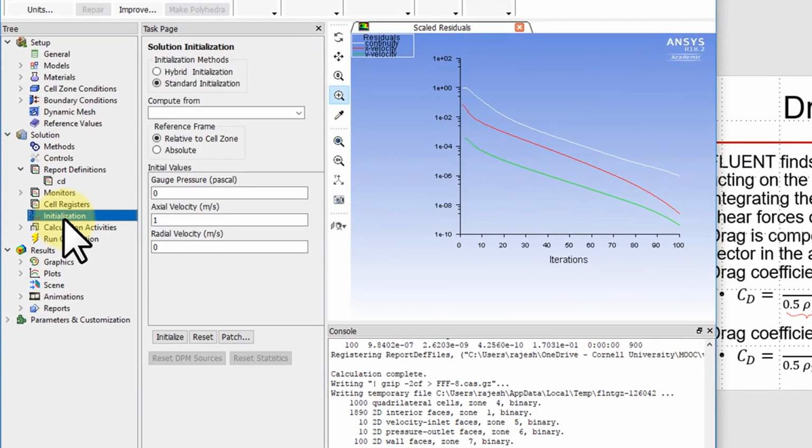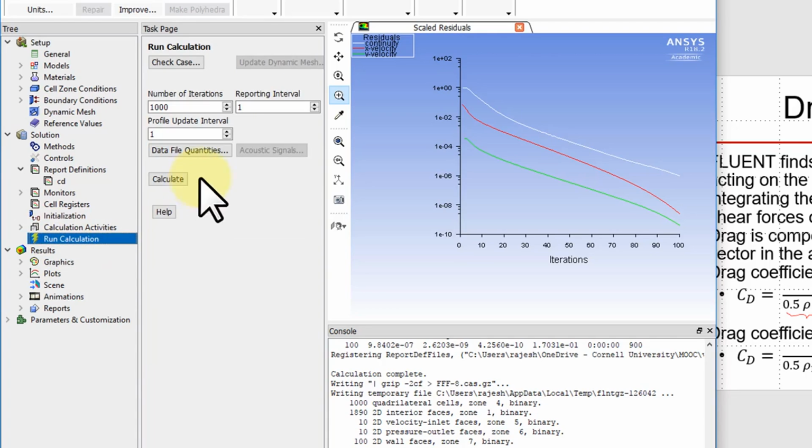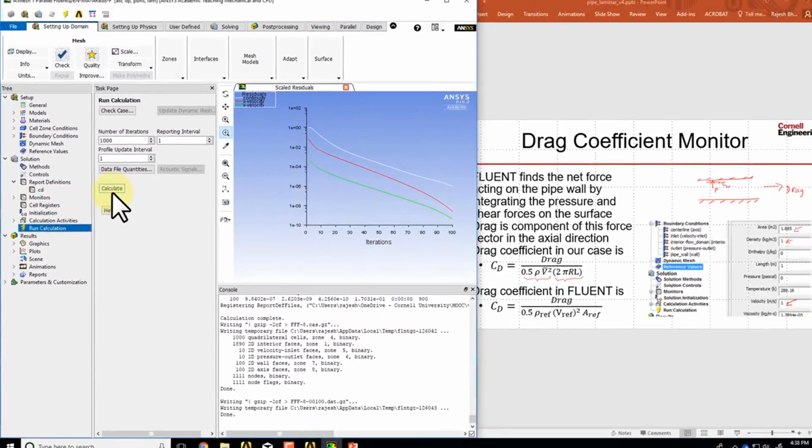And what I'll do is I'll reinitialize the solution. So I'll double click on initialization, and I'll say initialize, and then I'll say run calculation. You might get a pop-up saying, do you want to discard existing data, and you can say yes there. And then I'll go under run calculation, and I'll say calculate.